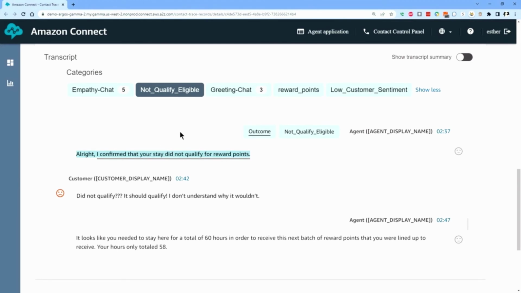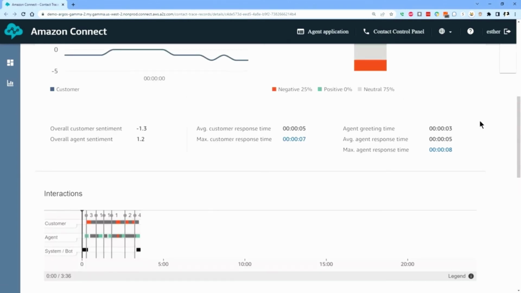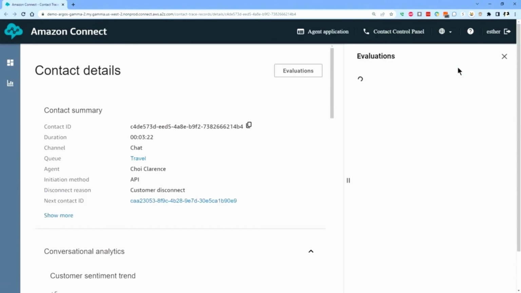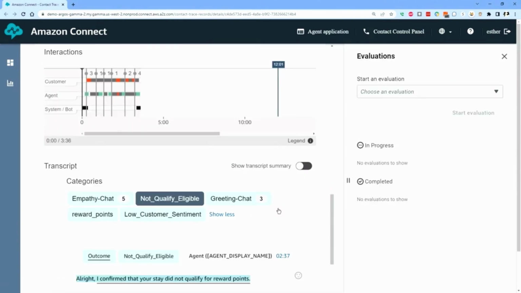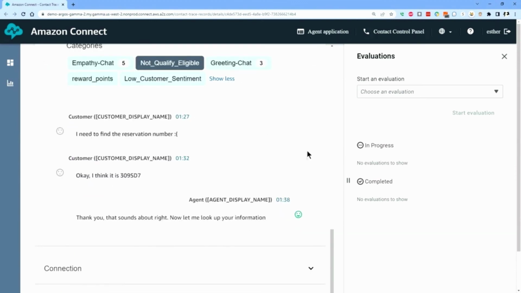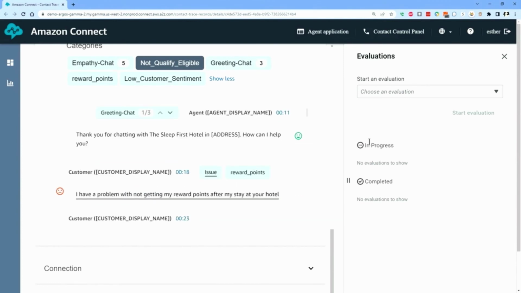There are a few category tags that were showing up on this page, and you can click and navigate to all the relevant turns of conversation where the category was a match. Now, the supervisor has a good overview of what was going on, and she decided to start the evaluation.